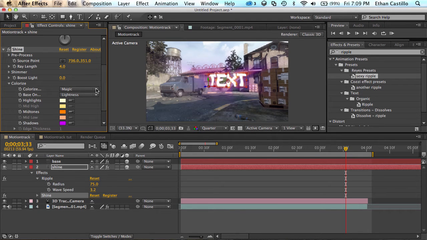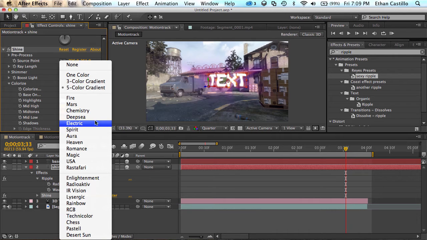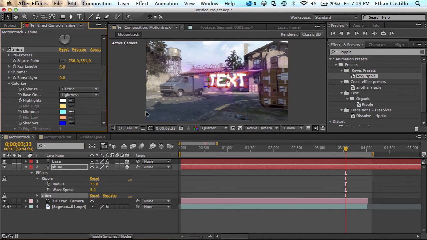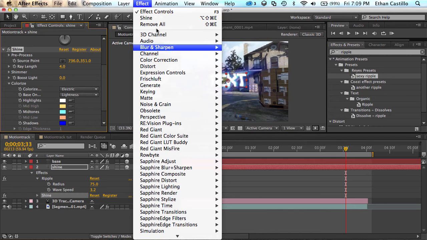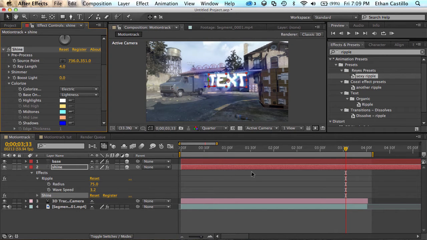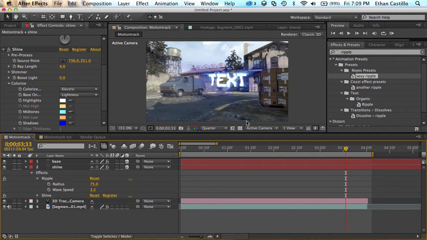Plenty of presets here you can use. You can mess around with these. Electric, that one sounds cool. Yeah, that one looks pretty sick. And you can do things and stuff with that. You can add Trapcode Particular. This is right here. That's complicated though. I barely know anything about Particular. All I know is that it can make your text really nice.